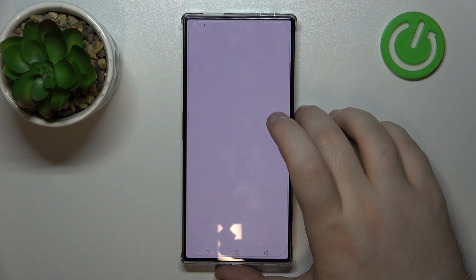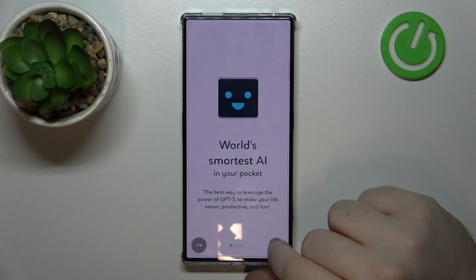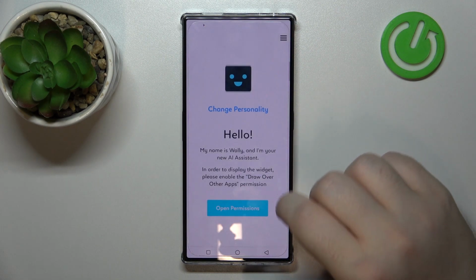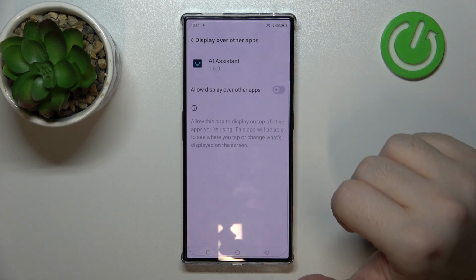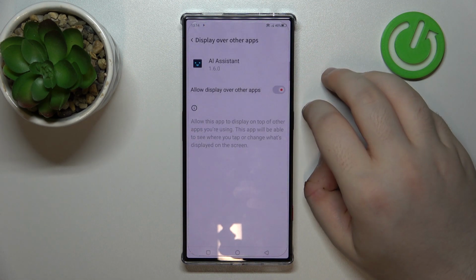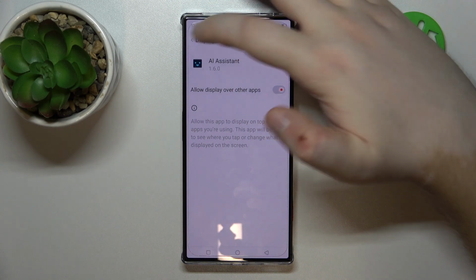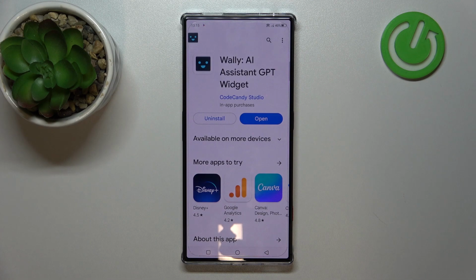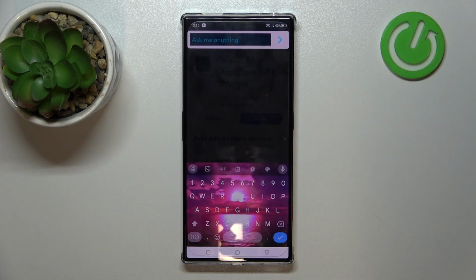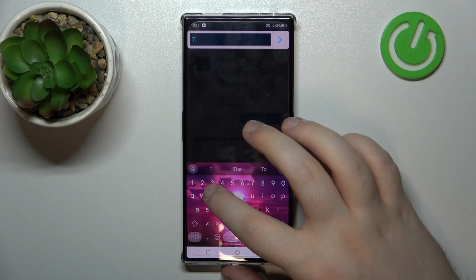Now you can click open, and here you can skip introduction, and now click open permissions, and you have to click on AI Assistant app, and now click here to allow this application to display over other apps, and then click back and click back again, and now you can click start, and as you can see here is your ChatGPT widget, and you can tell him to do something.